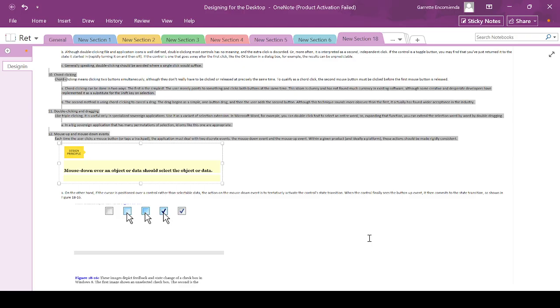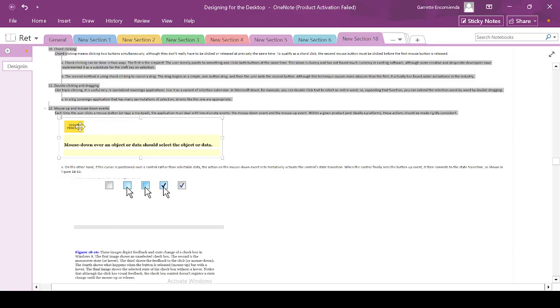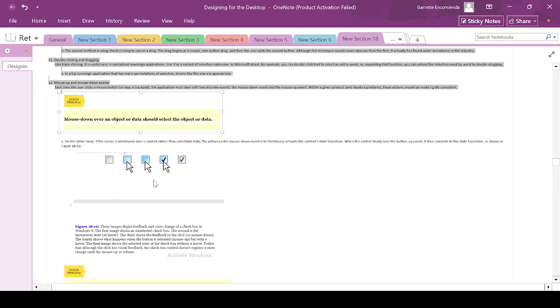The second method is using chord clicking to cancel a drag. The drag begins as a simple one-button drag, and then the user adds the second button. Although this technique sounds more obscure than the first, it actually has found wider acceptance in the industry. So using chord clicking as a cancel when you have made a drag has found wider acceptance in the industry.